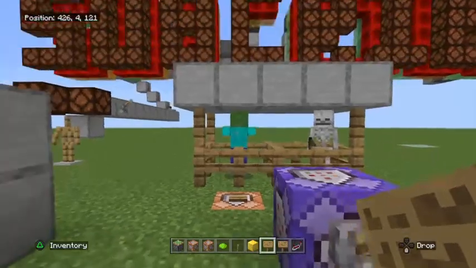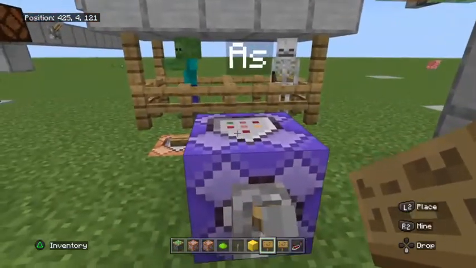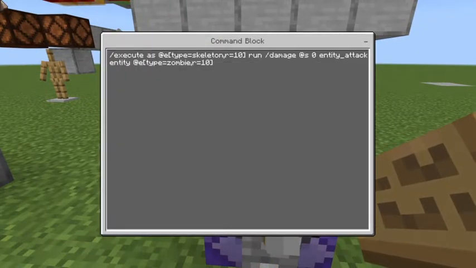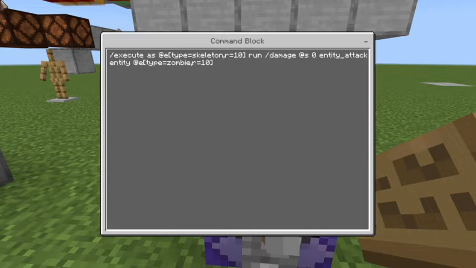So basically what we have going on here is I have a zombie over here next to the skeleton, and these guys are friends right now, but they're not going to be friends after we run this command here. What we're doing here is /execute as at entity type equals skeleton and a radius of 10. So I'm choosing the skeleton nearby this command block, and we're running a command. We're going to run a damage command, and we're using at self in this command. Because we executed as, we can use at self. So we're having that skeleton give itself 0 damage, entity attack, and it's attacking a zombie within a radius of 10 of itself.